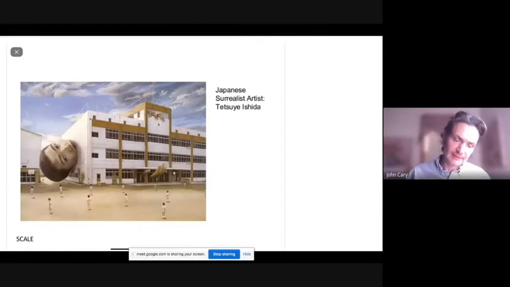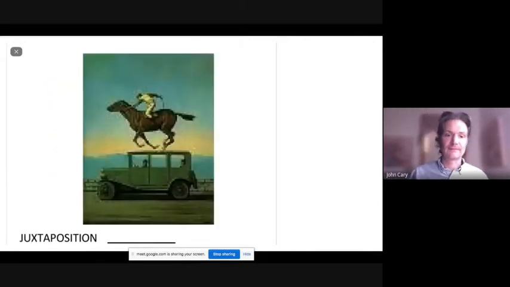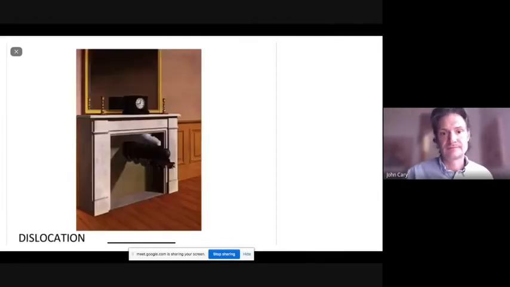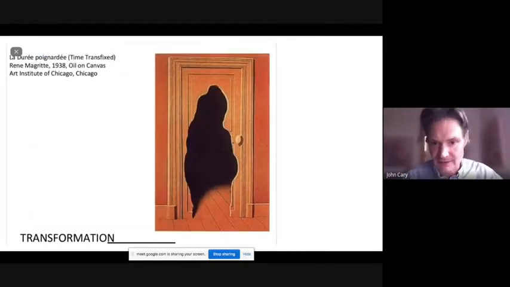Something big has been made small, or at least one child is quite large. Levitation. Things float to create dreamlike images. Juxtaposition. Dislocation, taking something out of its natural environment and putting it in a new environment. Dislocated. Transparency. Transformation.